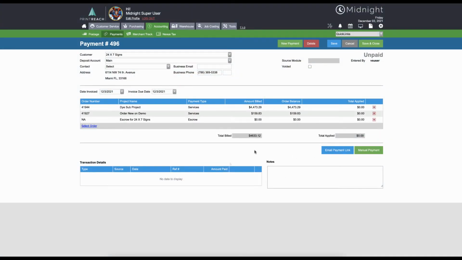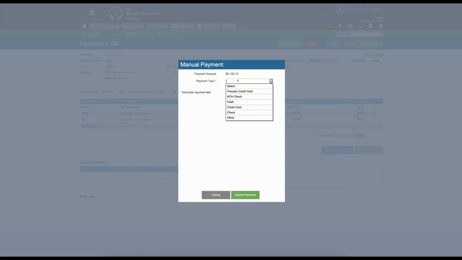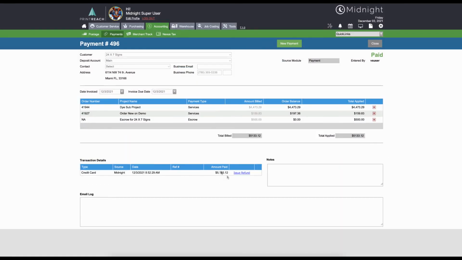So if we add these to the order, I can go ahead and put in, we want to get $500 for escrow, and I can receive a manual payment here, and I can select a credit card to say that we received a credit card outside the system. We could put in an email address for a receipt if we wanted to. We could click submit payment, and that's going to go ahead and apply that payment to these jobs and put that $500 escrow into our escrow balance.